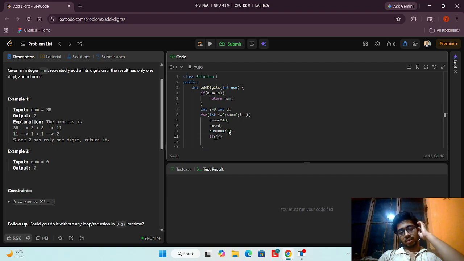Think: for now the num is 38. 38 modulus 10 is first 8, then 8 plus 0, so sum will be 8. Then again it will go and check num divided by 10, with 38 divided by 10 being 3, so num will be 3 for now. Again it will go and check. But the main thing is that 11 will not come like that.